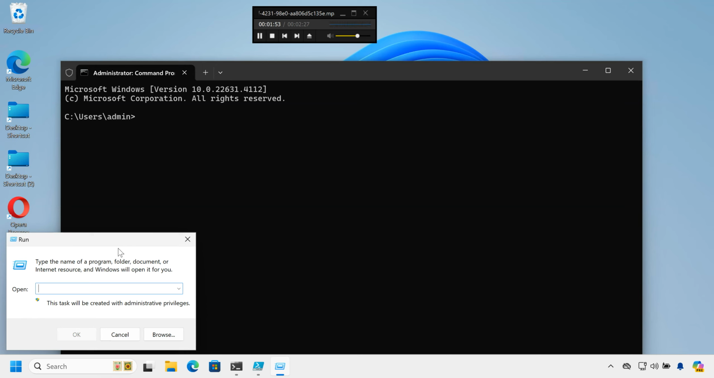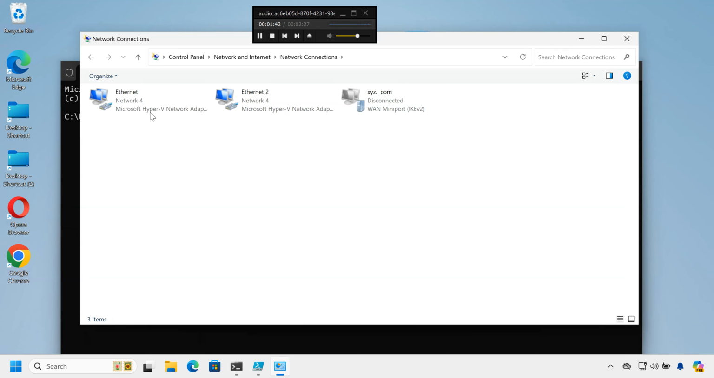Step-by-step instructions. 1. Open Network Connections. Press Win+R, type ncpa.cpl and press Enter. This opens the Network Connections window, where all network interfaces are listed.